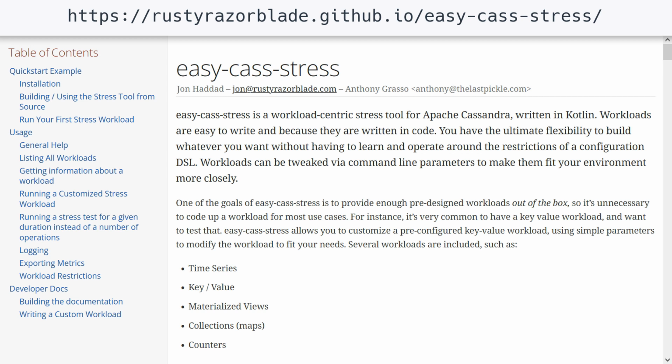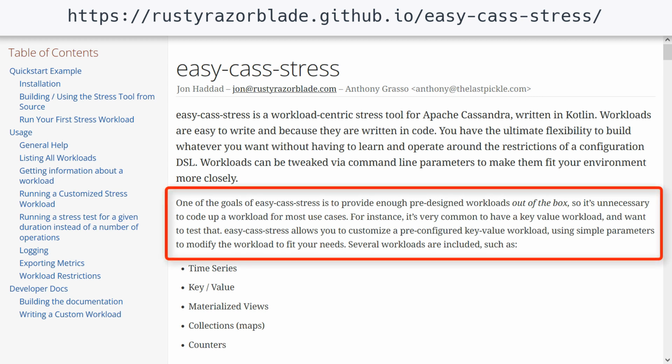Or we can use the pre-designed workloads to run some stress on our Cassandra cluster. One of the goals of the Easy Cass Stress tool is to provide enough pre-designed workloads out of the box so it's unnecessary to code up a workload on our own. And this tool is suitable for most use cases.